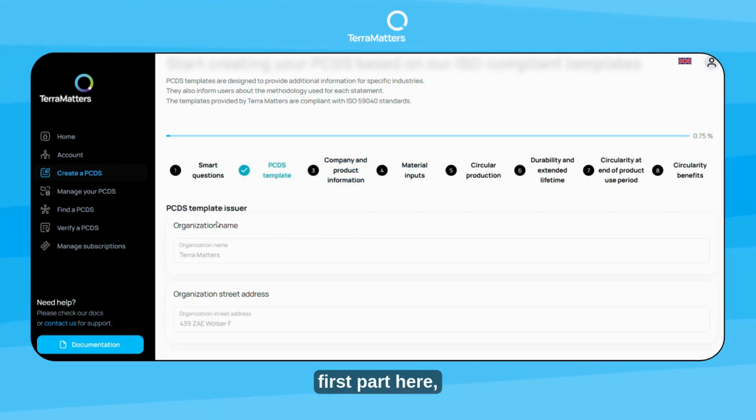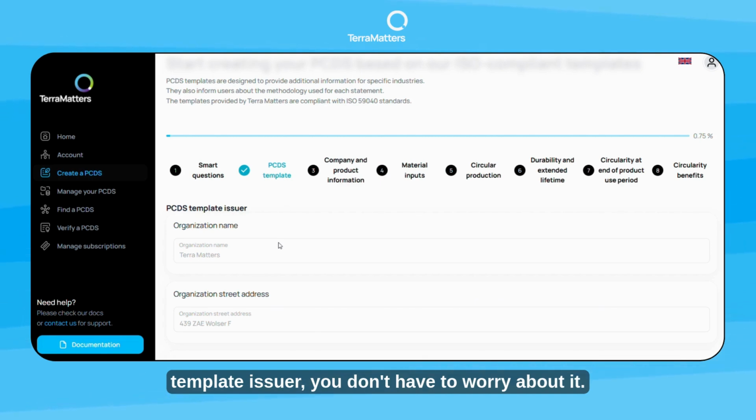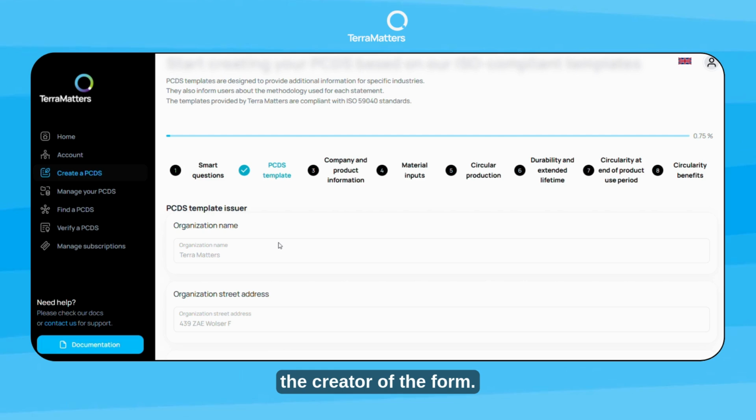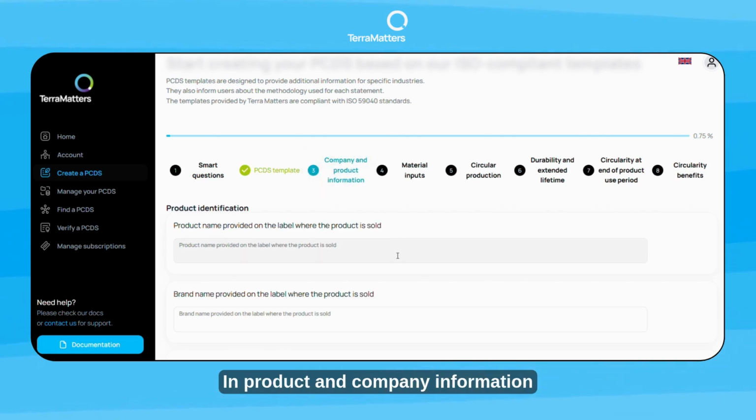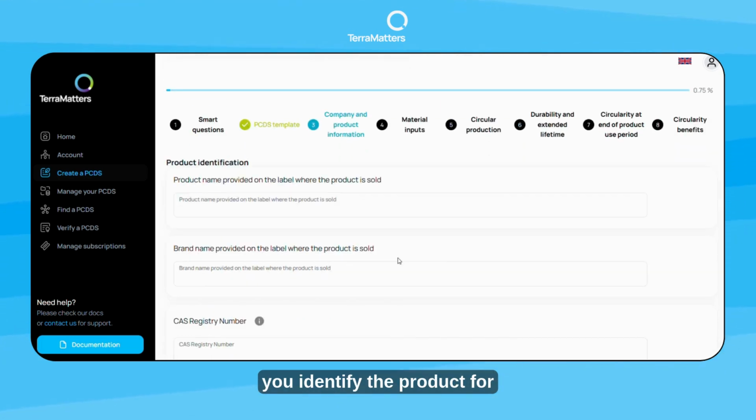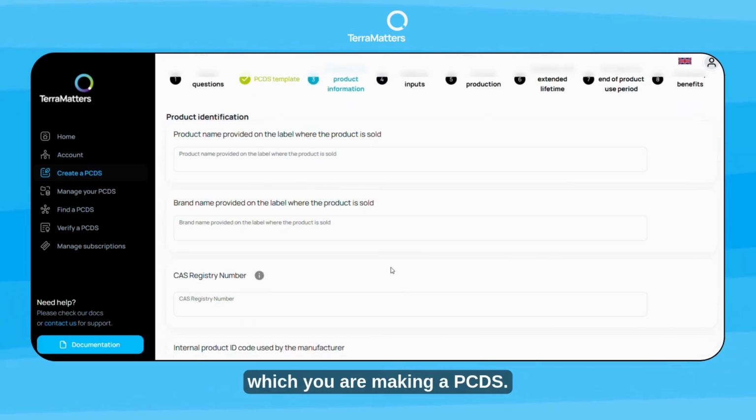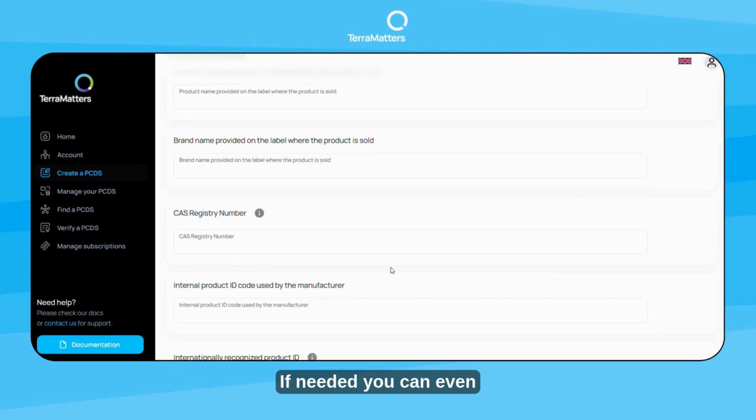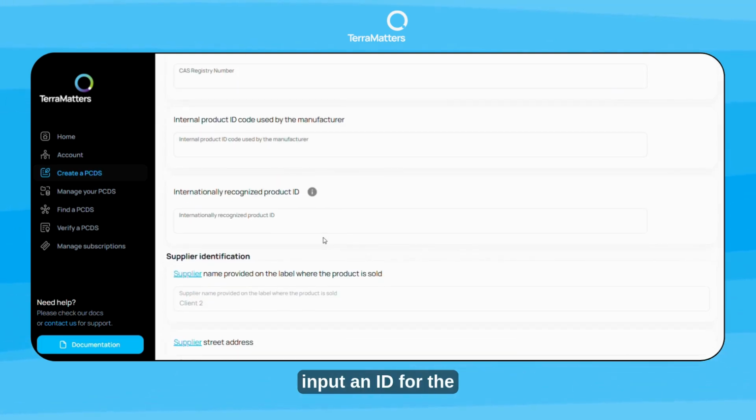The first part here, template issuer, you don't have to worry about it. It is Terra Matters identifying themselves as the creator of the form. This is required by the ISO. In product and company information, you identify the product for which you are making a PCDS. If needed, you can even input an ID for the product to uniquely identify it.